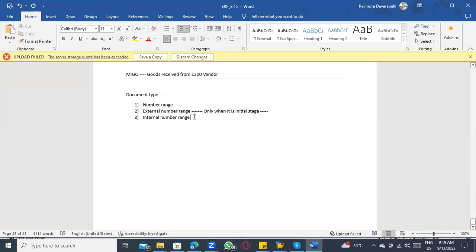But other than that, in the normal process, if you are creating the PR, the system automatically takes the internal number range. The system itself defines that number range, which is assigned here. The number range you assigned here, it will take as the internal number. Clear?